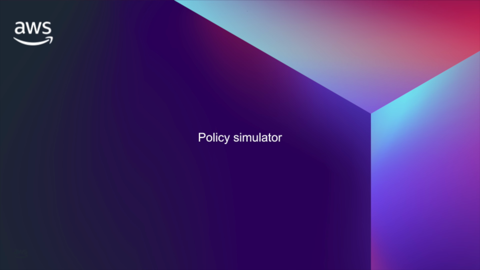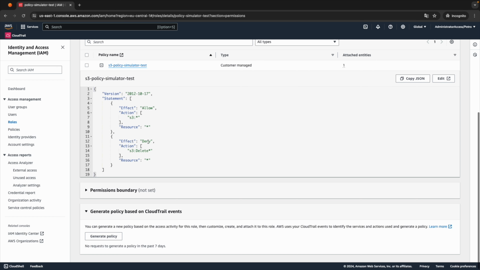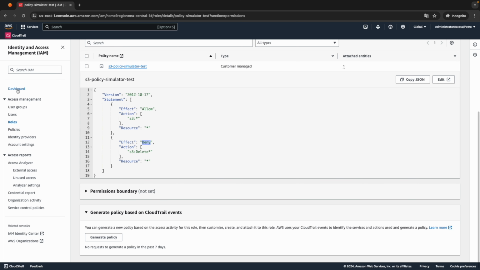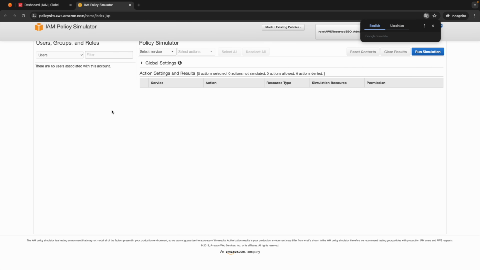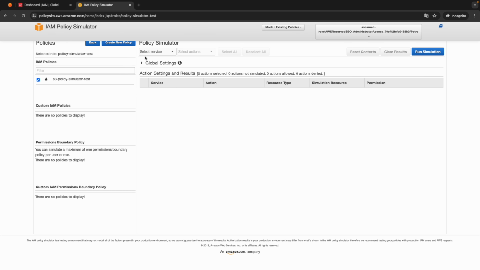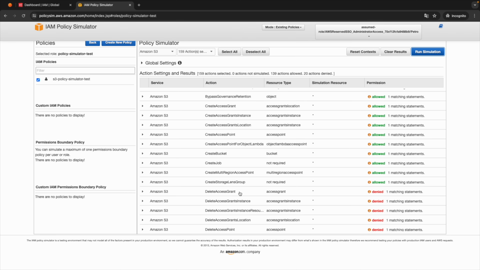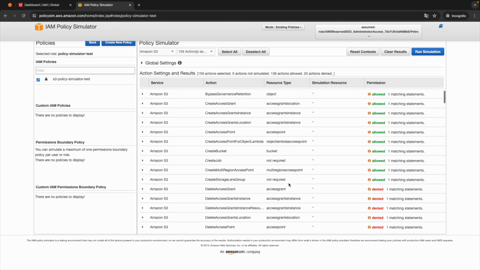One day, when you have very complex policies and you need to quickly check what access a role, user or a group has, the policy simulator will help you. I have a test role called S3 Policy Simulator test with permissions to do everything in an S3 bucket except delete anything. Now get back to IAM, Tools, Policy Simulator. Here we can choose what we want to check, user, group or policy. I choose policy, policy simulator test. Here you can choose a service you want to test, for example, S3 bucket, select all, run simulator. Now you see that all actions are allowed except delete actions.